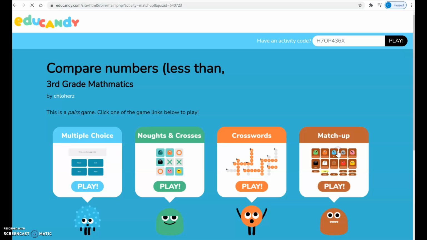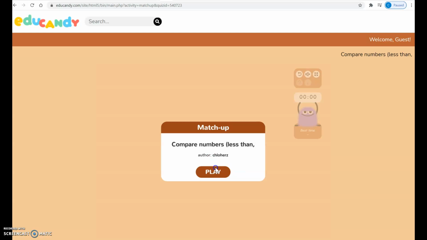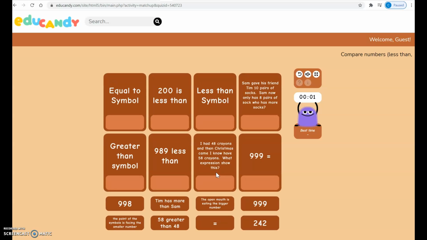So if I go into the matchup game, I just hit play. And here you can see that I have some games. So like the equal to symbol, I would drag the answer and I would get it right. And then you can finish that game.